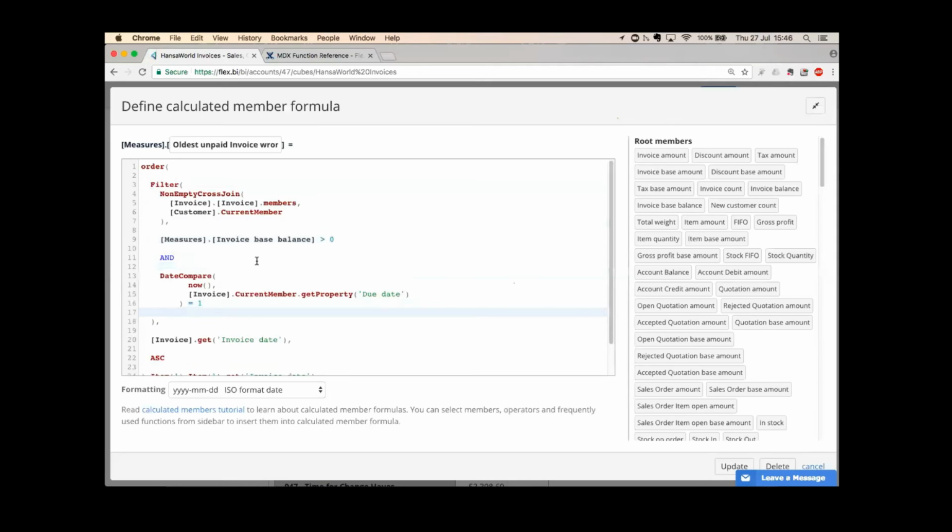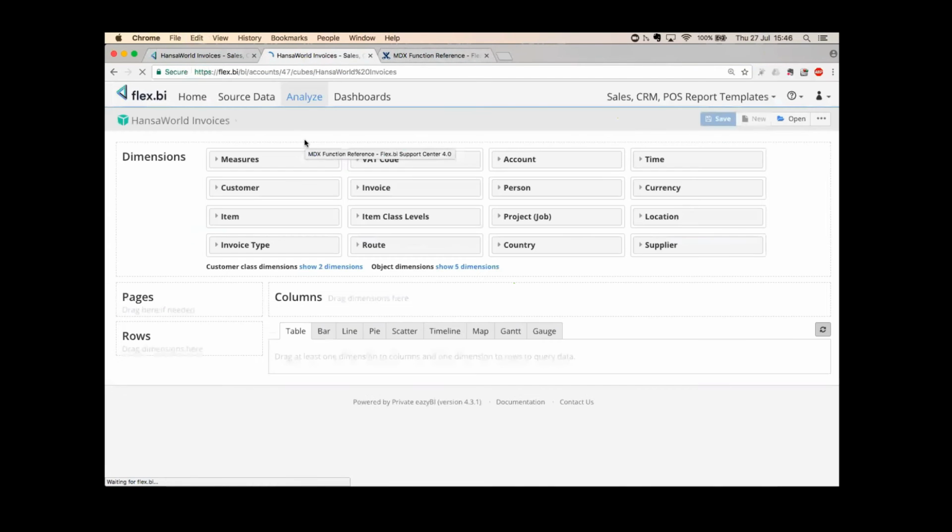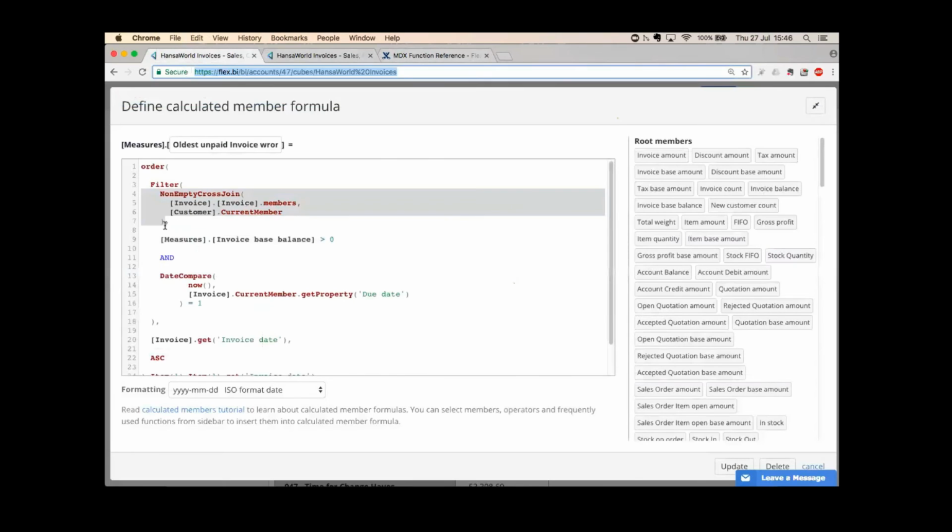Okay, now let's start with the first thing. It's not the order, it's not the function filter, but it's going to be the non-empty cross join. So let's check to see how this works, if this returns what I want it to return. For that, I'm going to open a new tab, and I'm going to show you what this function does.